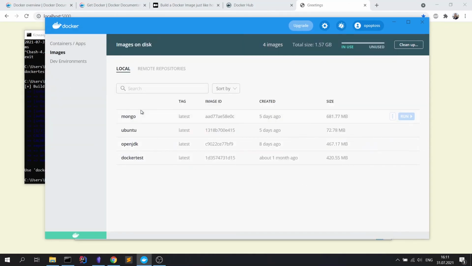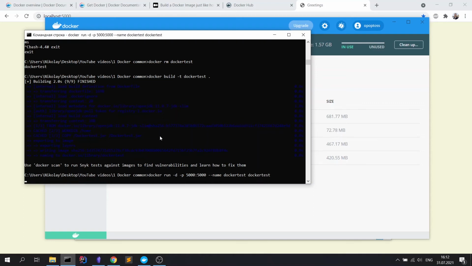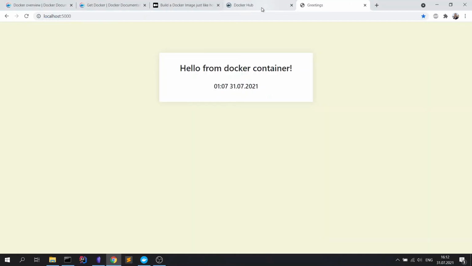Now let's go to the Docker Desktop, and we see that here we have the new image docker test from which we can create our container. Let's run our container from an image. Print docker run -d, in detach mode, -p ports outer inner, --name docker test, and the name of an image, docker test. Yeah, we see that it's running now. Let's refresh our website, and we see that our application is running.